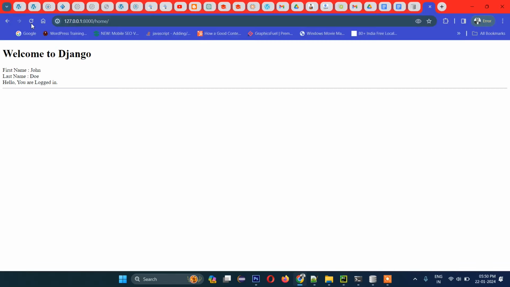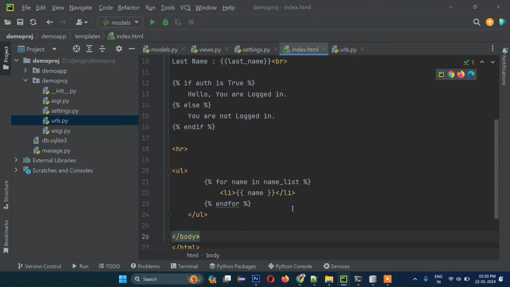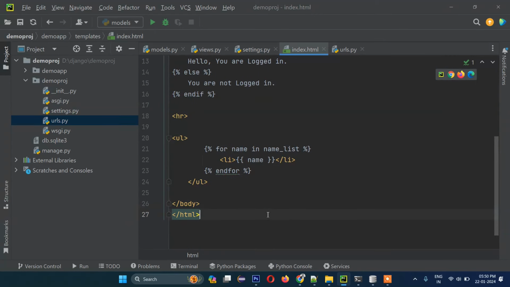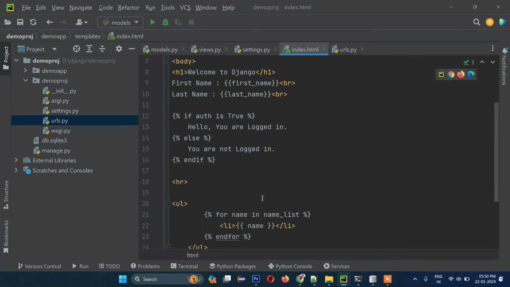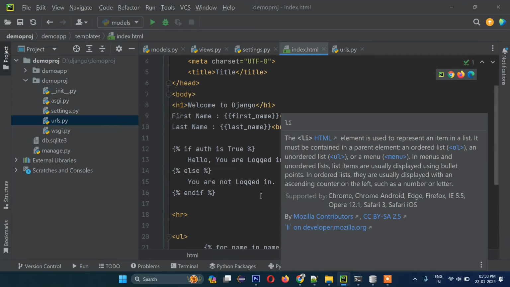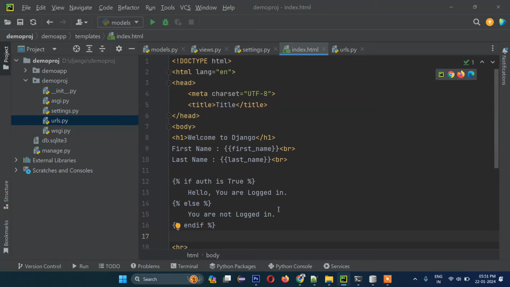Yes, so now guys you can see this is the list of the names. So this way you can do your templating. Of course this is the beginning, and in further videos we will be working with this kind of programming and template manipulation. So that's it in this section. Let's meet in the next section.